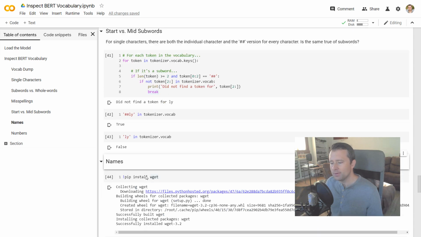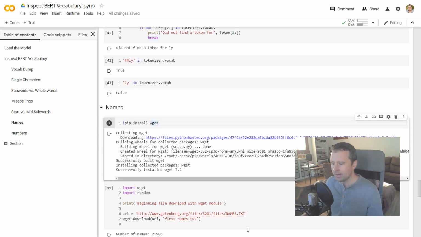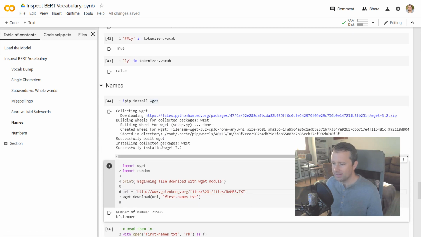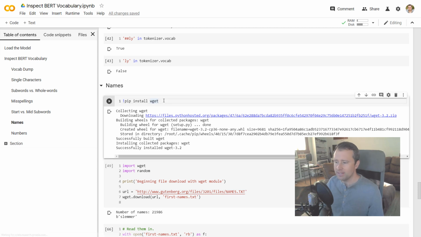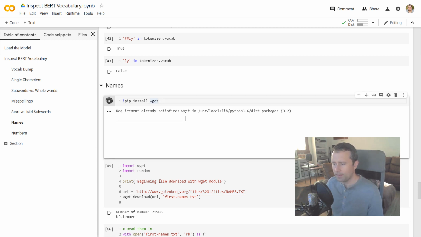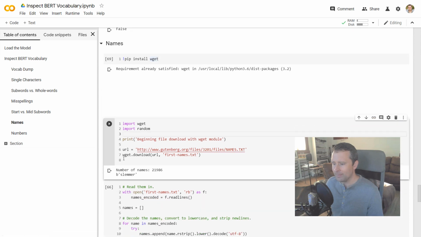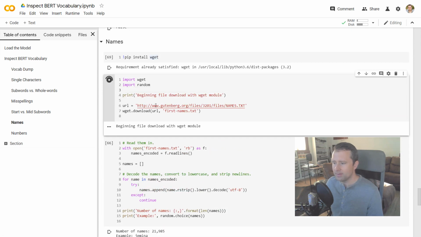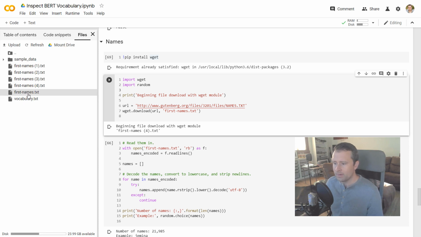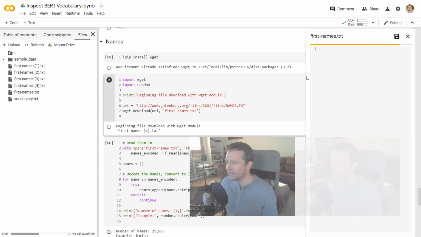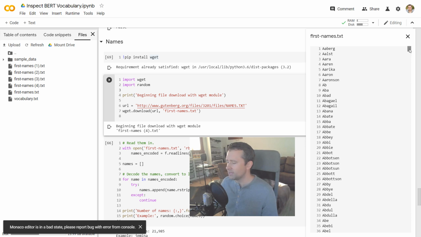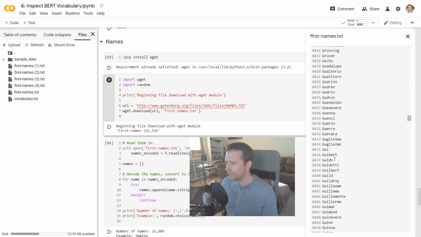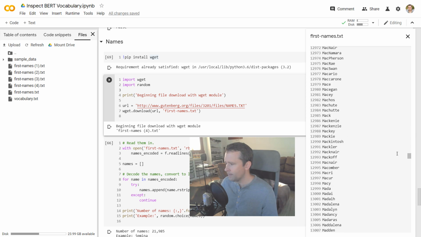To check for names, we need a list of names. So I found this file here that's got a pretty big list in it. We'll download it using the wget module. We can download that file, and we can take a quick look at it just to see what's in there. So it's a list of names, alphabetical, capitalized.